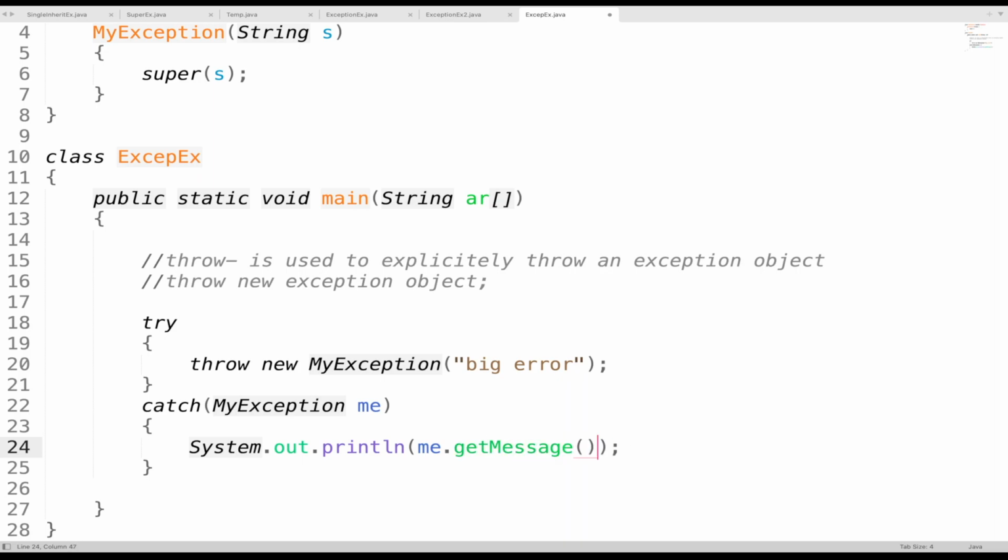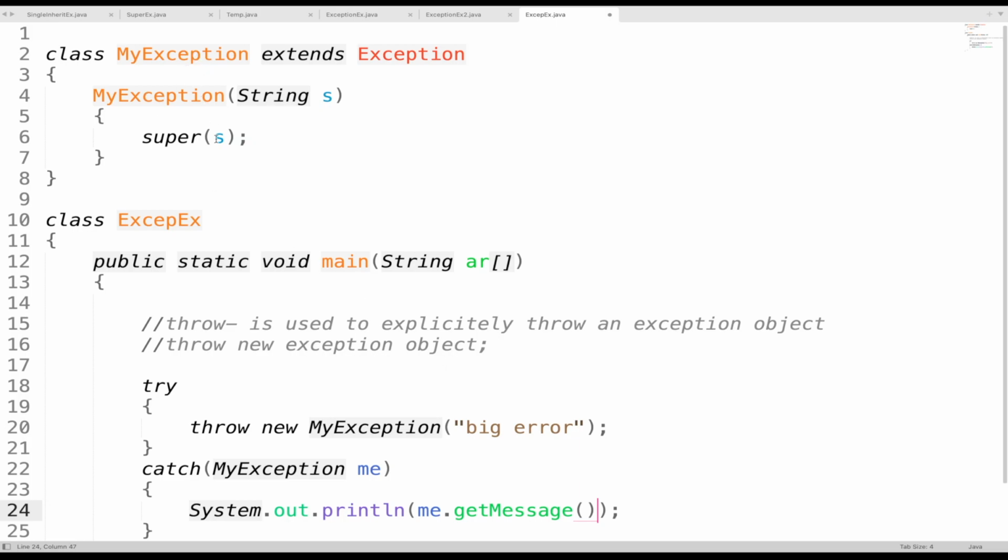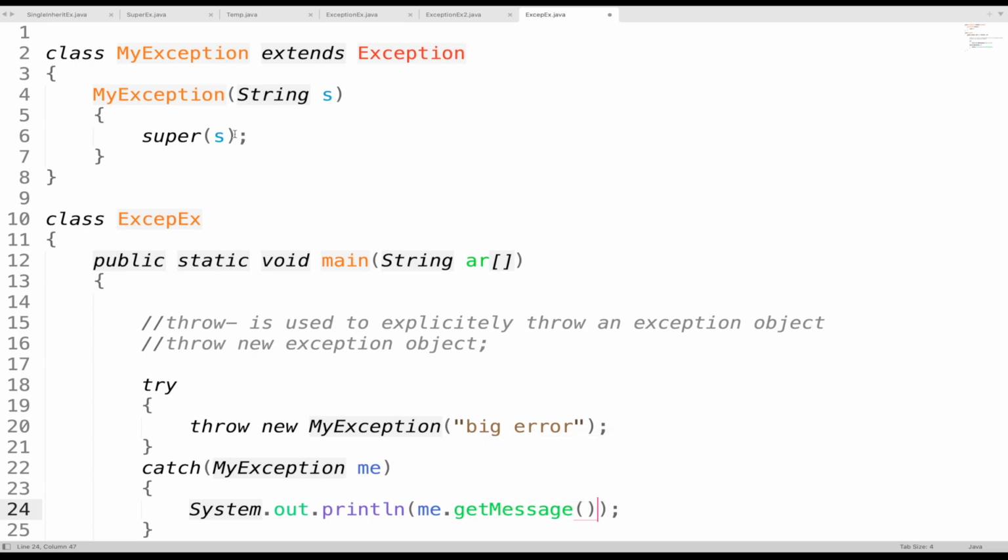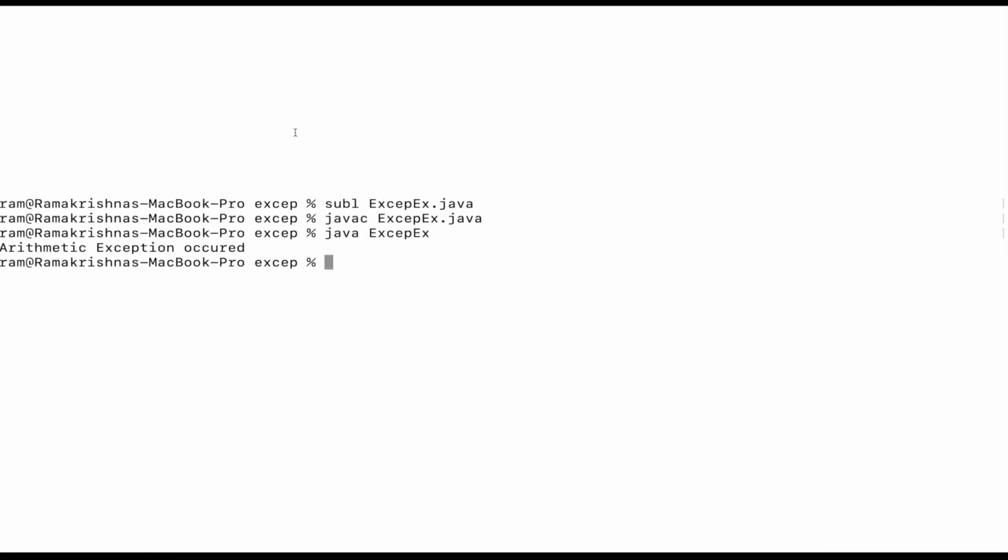You may observe one thing. In this MyException class, we didn't define this getMessage method. Then how is this MyException object able to access this method? Because this MyException class is an extended version of Exception. So whatever methods are available in the Exception class, all those methods can also be accessed over this MyException class. Now let us check the syntax: java dot lang dot.